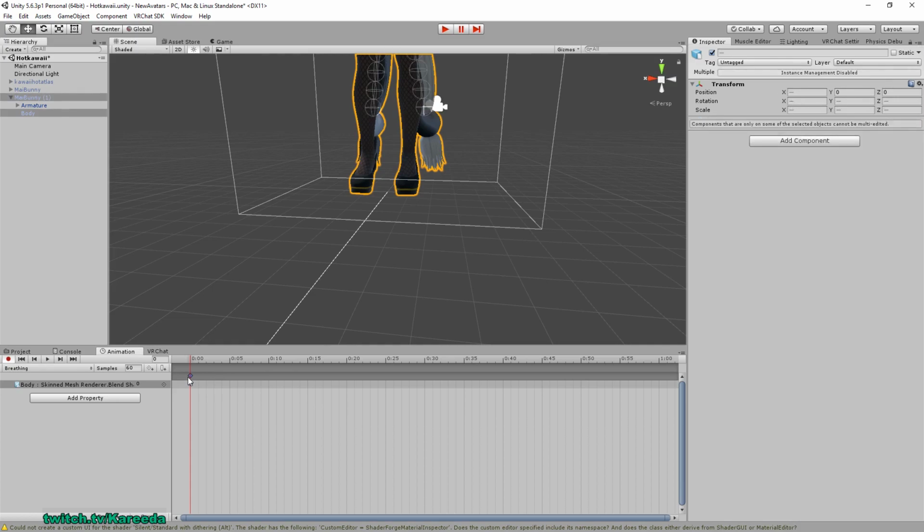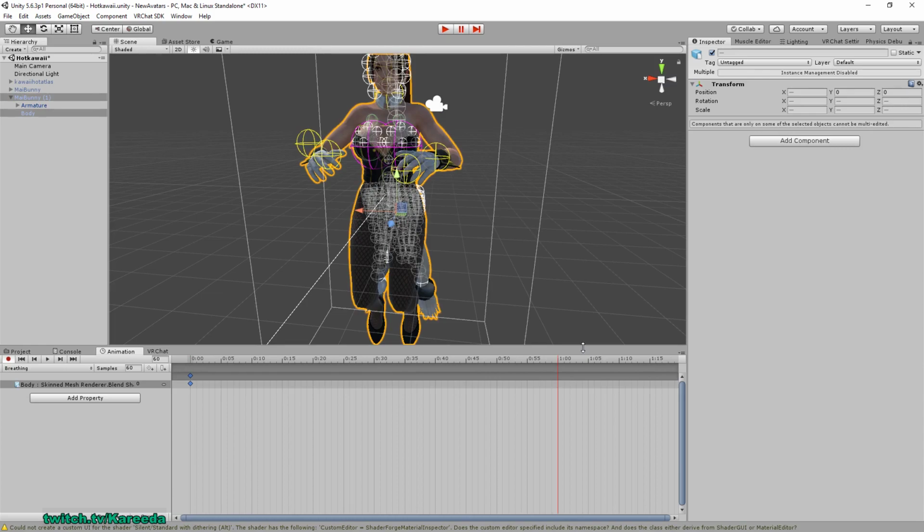What that did is I created a keyframe here that I can now hit, I believe it's Control C on Unity. And then I can paste that in here by hitting Control V. So now I have a minute long animation of nothing happening.